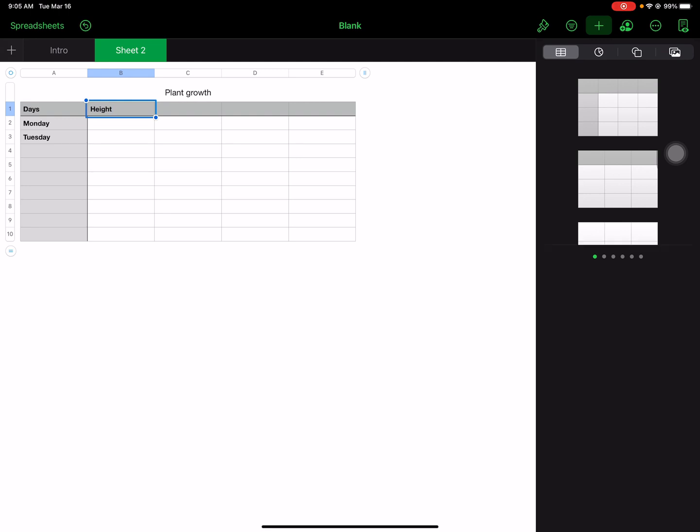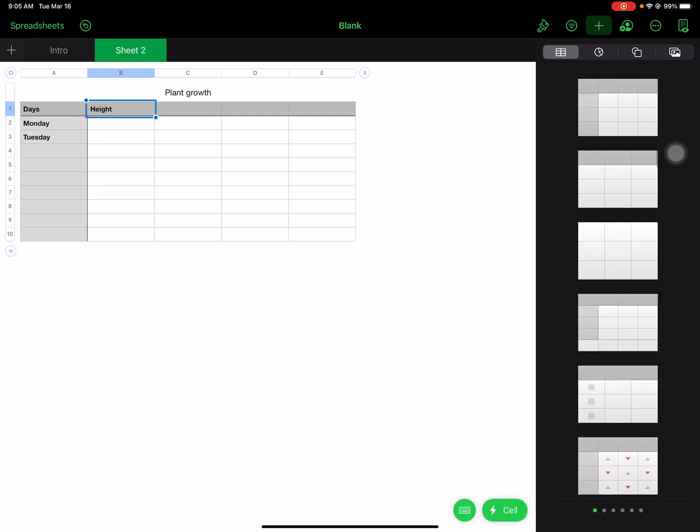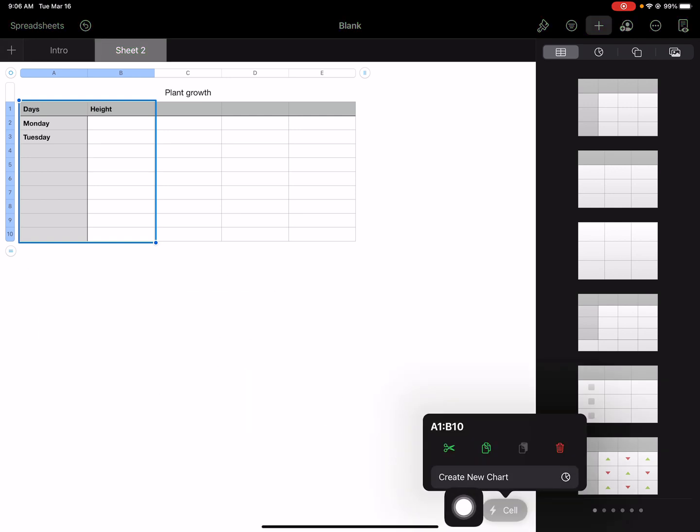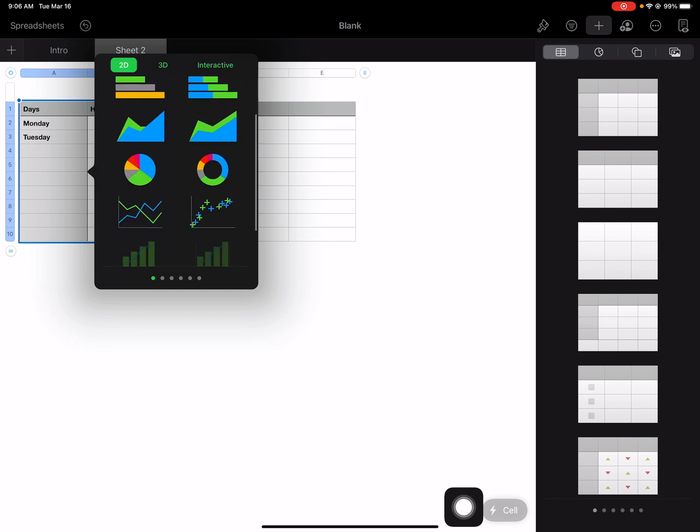Okay, so there's a couple ways that you can make a graph. First way is you can make a graph after you input all the information, or you can make a graph for the students, and when they input information, it will change. So let's say that I'm going to go ahead and make this graph right now. So what you'll do is you'll highlight the data. You'll go down here to the very bottom where it says Cell Actions, and then down here at the bottom you'll go to Create Chart.